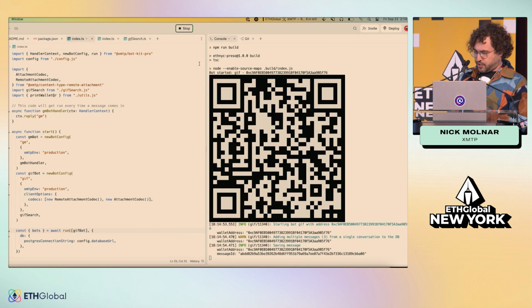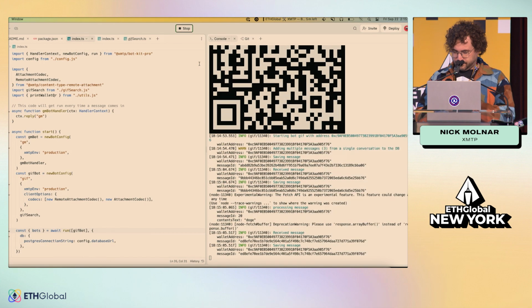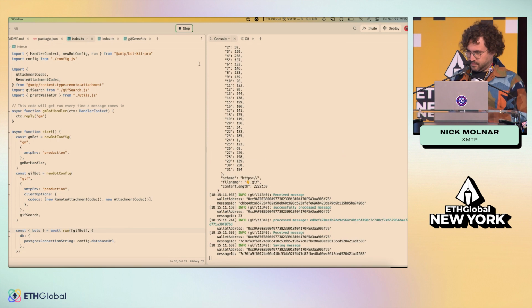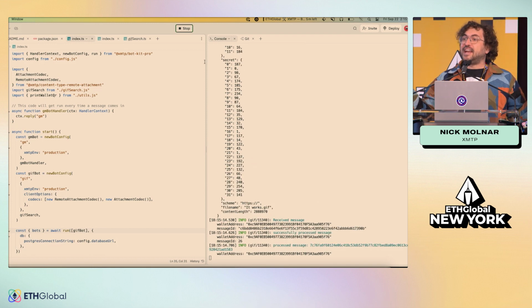All right, and we got a new QR code. This bot's going to be on a totally different address, but let's see if it can actually send you a GIF. If you put in anything you want, it's going to search Tenor, which is the equivalent of Jiffy, get you back a matching GIF.